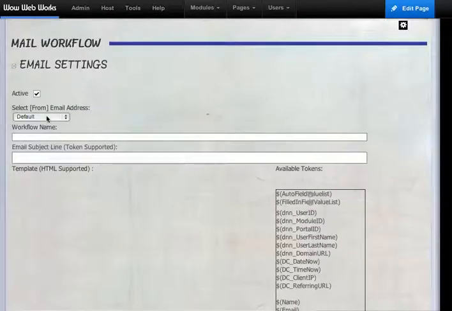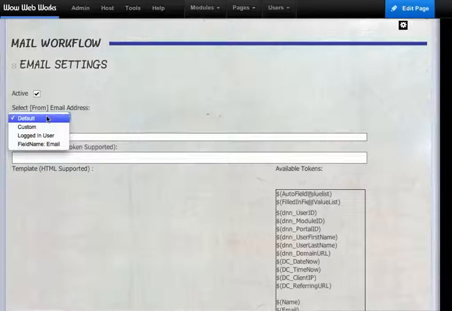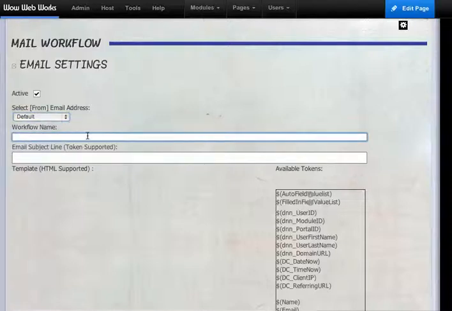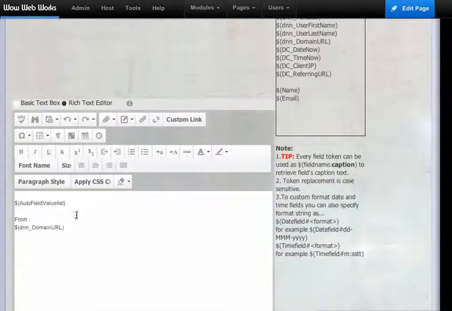Okay, once this comes up, we're going to simply have this set up to where it's going to be selecting from the default, which means it's going to come from, let me put select from. You can have this set up so it's going to come from a custom address or come from an email user in the field name. So if they filled out their email, it's going to come from that email. We're going to just leave it at default for now. So we're going to have the workflow name, send email, contact form, website.